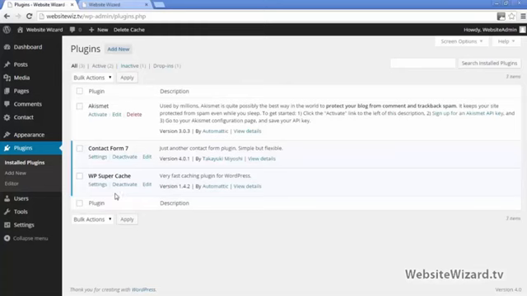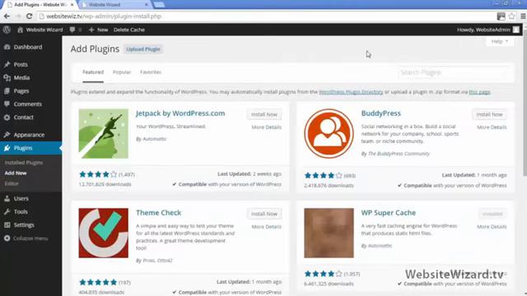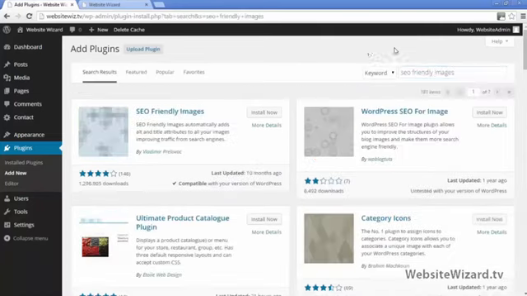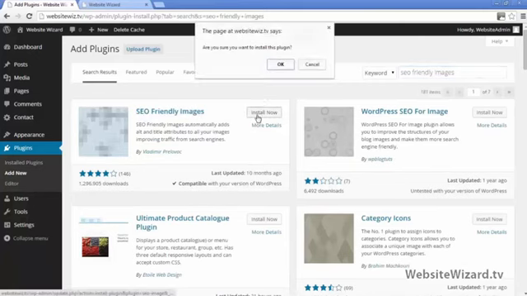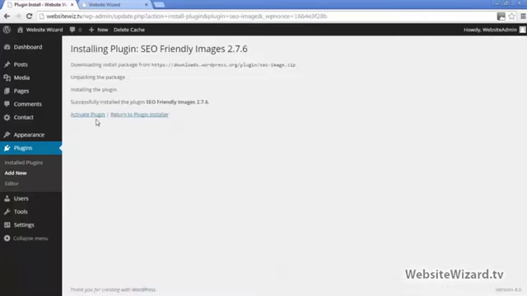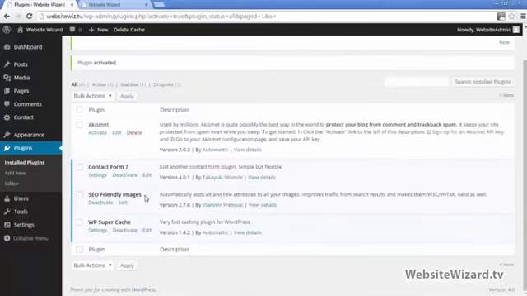Now let's go ahead and install another SEO plugin. So underneath plugins, click on add new, and then in the search box on the right, type here SEO friendly images, and then hit enter on the keyboard. So you can see that plugin right here, so simply click install now and then click activate. So here's that plugin we've just installed, and we don't need to do anything further for this plugin. Once it's installed, it will automatically optimize all of the images on our website.